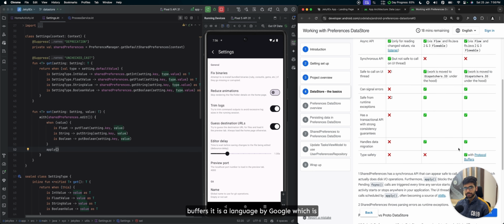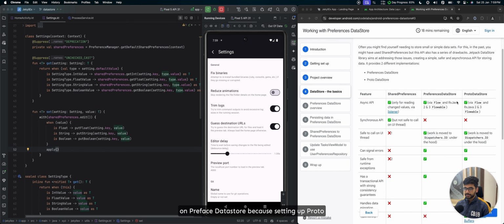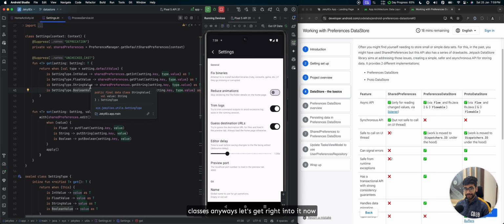It is a language by Google, which is used to define the kind of data that is going to pass between different classes, and its serialization is type safe. But we are only going to focus on preference Datastore because setting up proto Datastore requires a lot more setup, and we are going to assure type safety using the generic classes anyways. Let's get right into it.